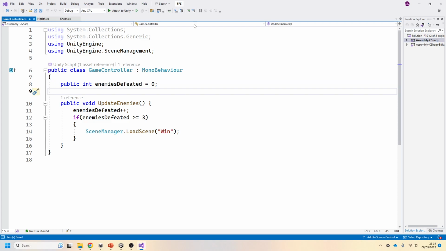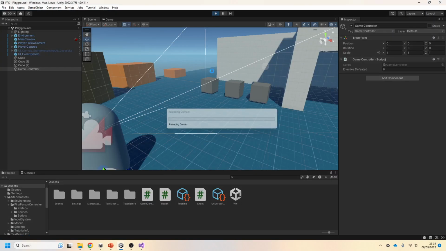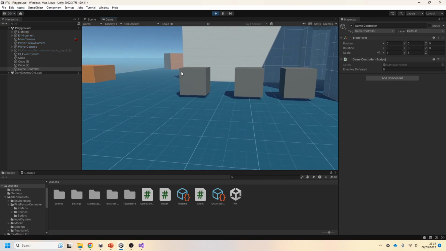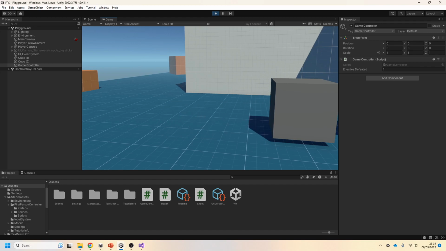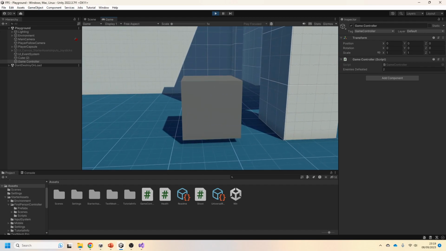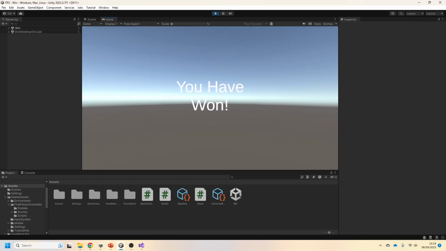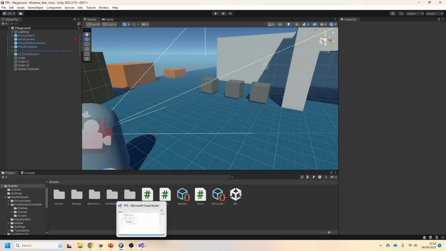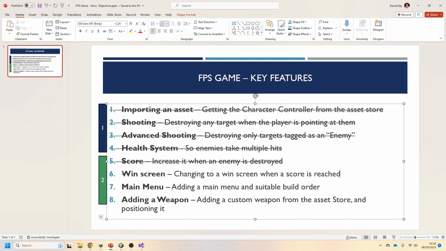So I've saved those scripts. The giveaway for me that something wasn't right was the fact I wasn't getting an error. So when it doesn't behave the way you think, it's an indication it's not quite doing what you think it is. Whereas now, we've defeated 3 enemies and we've won our game. If I leave play mode, there we go, we can see we return to our scene. So we've now got a win screen once we achieve a score.